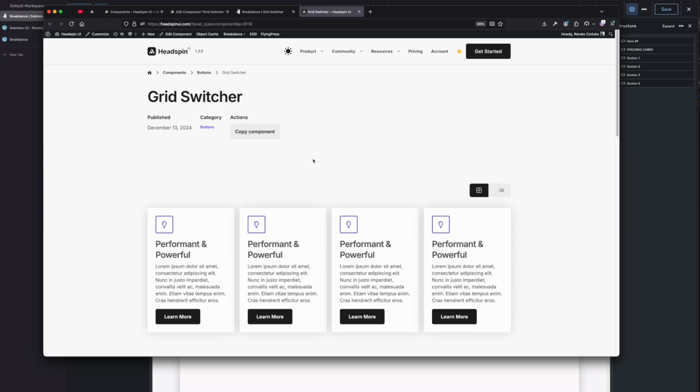Hello everyone, this is Renato from Headspin UI, and in this short video we are going to cover the grid switcher component and how you could implement this on your site.